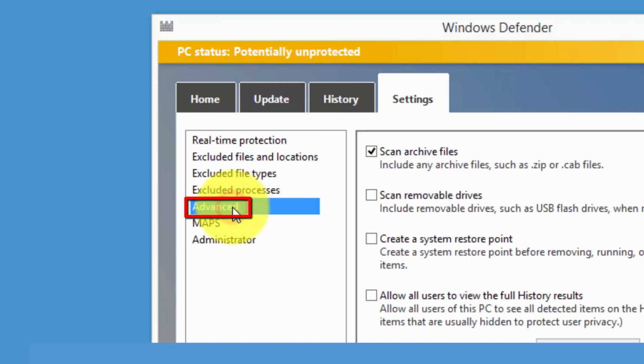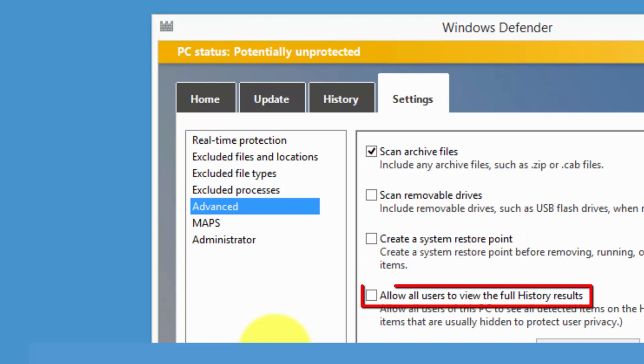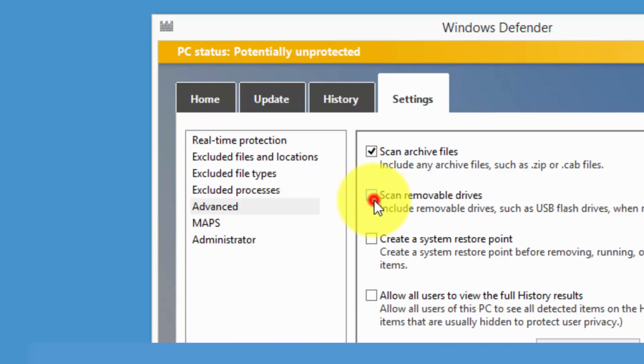Next, let's look at the advanced settings. In advanced settings, you will see settings for scan archive files, scan removable drives, create a system restore point, allow all users to view the full history results, and so on. Ensure that all of them are checked. It is important to check create a system restore point, as this will allow you to go back to a point when the system was working very well. In the case that your computer was infected by a virus, you can always go back to the system restore point.